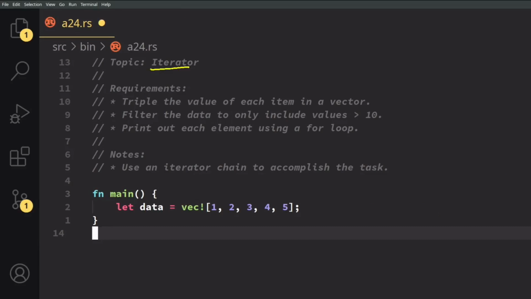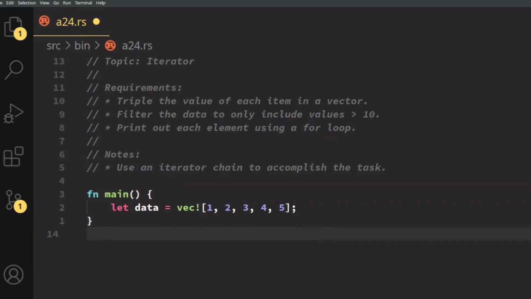Our topic is iterator. Our requirements are to triple the value of each item in a vector. We also want to filter the data to only include values that are greater than 10. And then finally, we want to print out each element using a for loop. Our notes indicate that we need to use an iterator chain to accomplish the task.